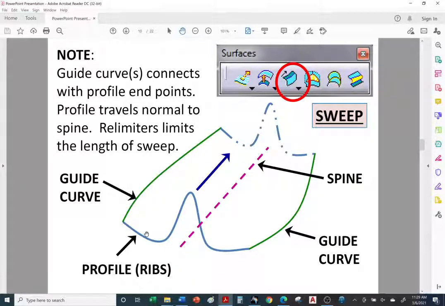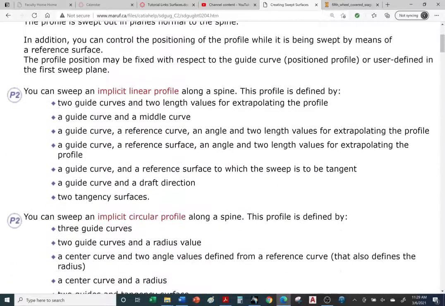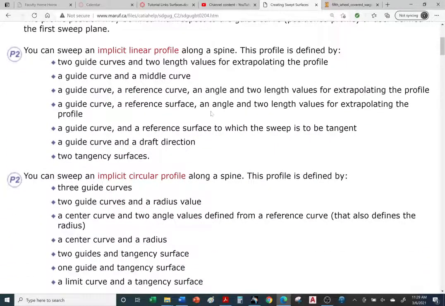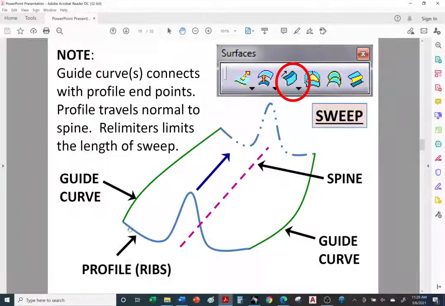Okay, but I'm going to demonstrate it anyway for this tutorial. We're going to go into the swept command, or sweep command, right next to offset or below offset. Okay, so let's go ahead and take a look at swept surfaces. We have the option once again of using an explicit profile. Again, you physically see the profile. That's explicit.